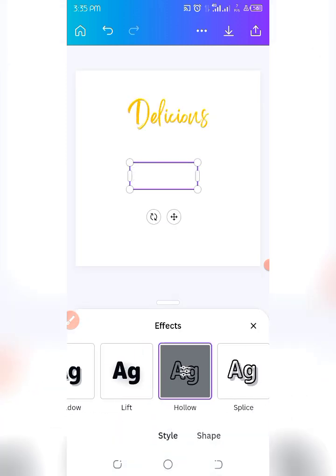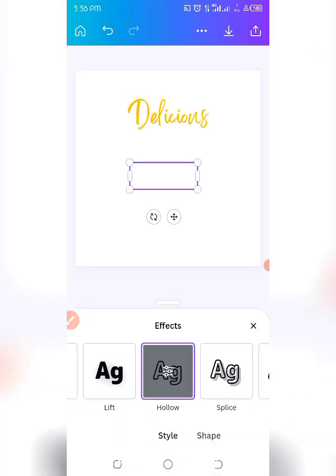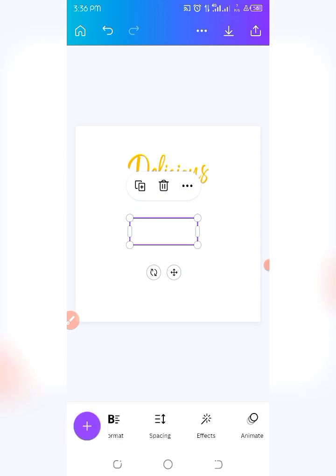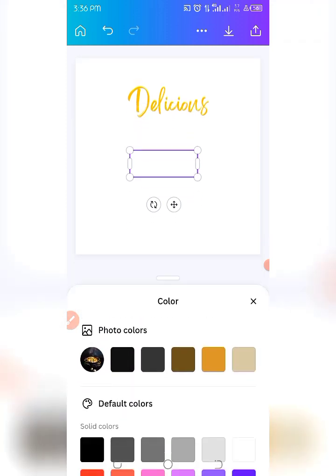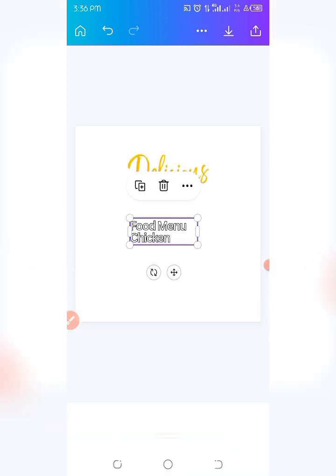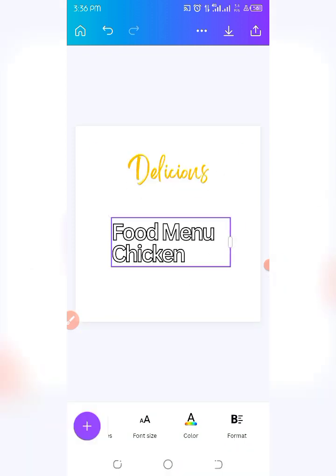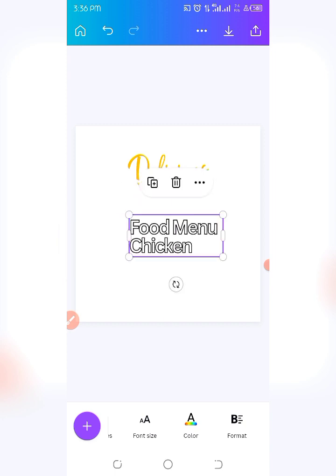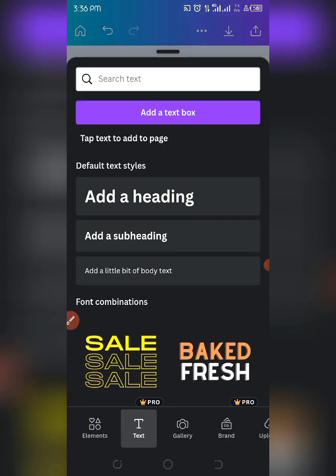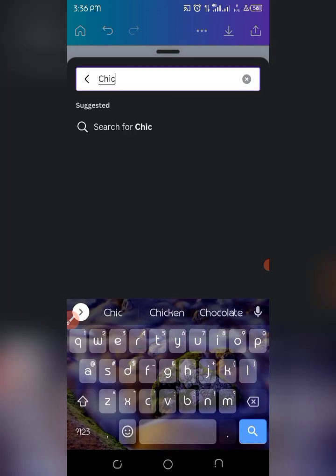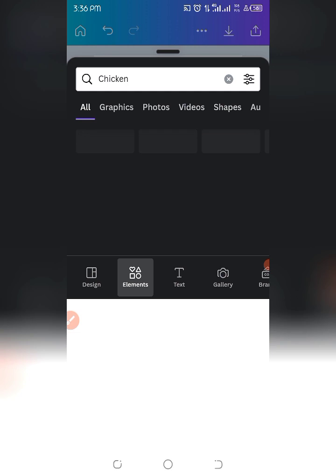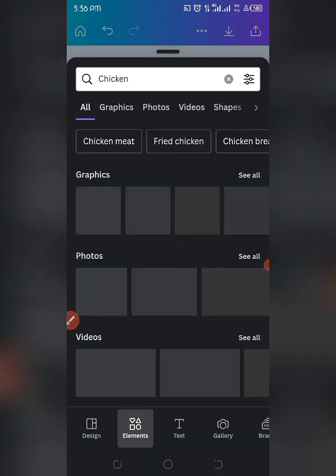The next thing there we have is hollow. This hollow is used for blending images and text together. Let me just, I think I'll do that. Then pause this video and continue the next one to make it much more. So most times, that's what it's used for. Let me bring in an image. Let's search for chicken. Right. So chicken, you're going to see a lot of options, your graphics and your photos.